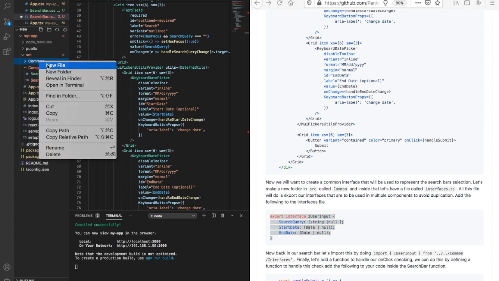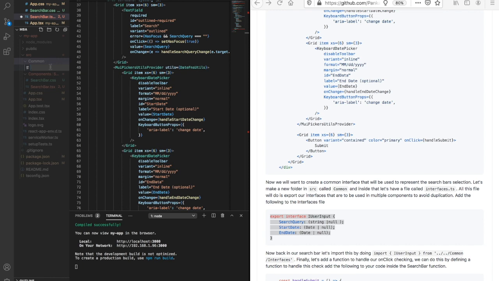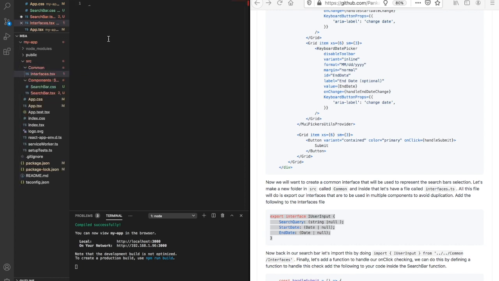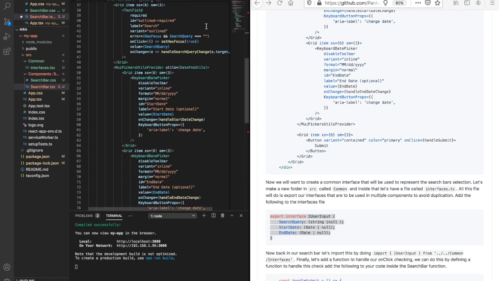And we'll create a file inside this common folder, and we'll call it interfaces.tsx. Inside this file, we'll create our iUserInput interface. This interface contains three fields: search query, start date, and end date. We can simply import this interface in all the other files in which it is required.